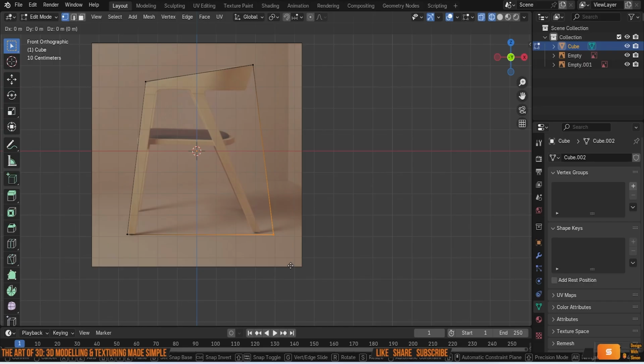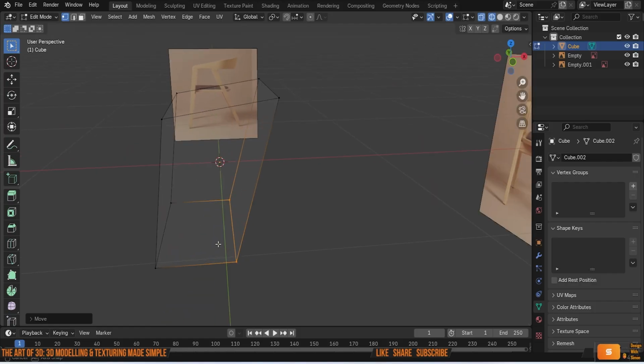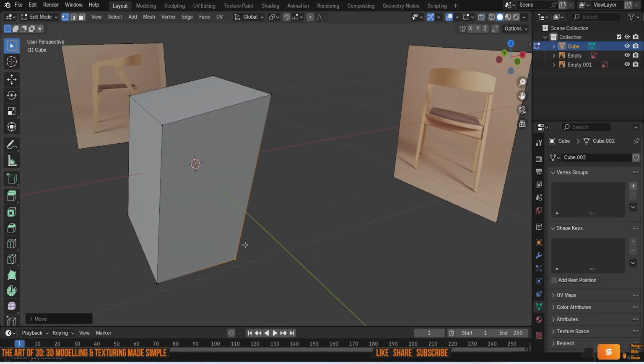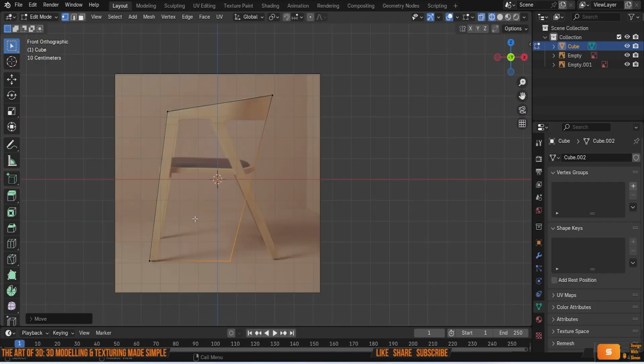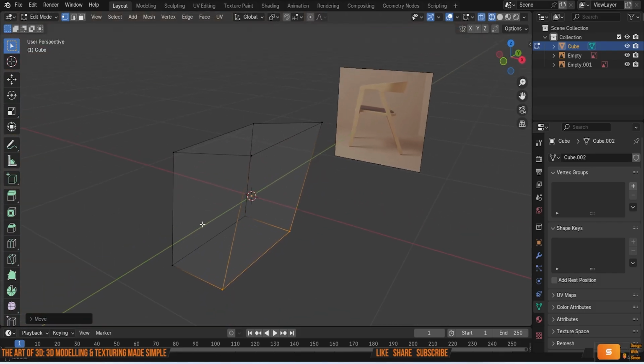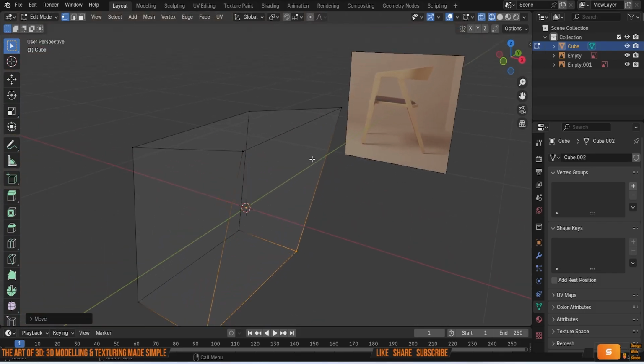G, and then let's bring that over. Something like that. So we've got a basic outline of where our chair is going to go. What we want to do is let's round off the back of this chair. So I'm going to go to edge mode, grab these.